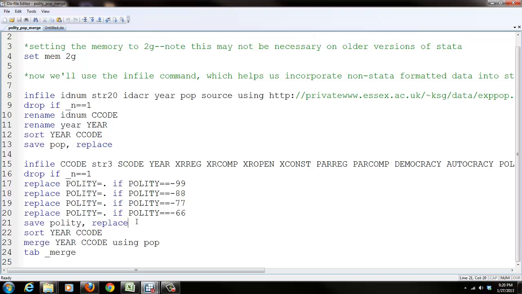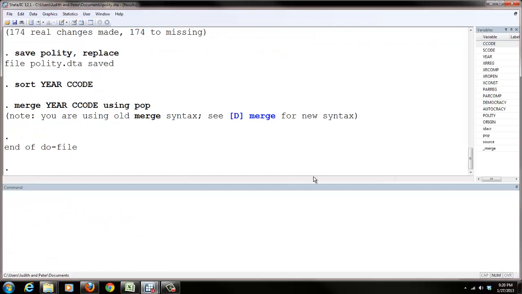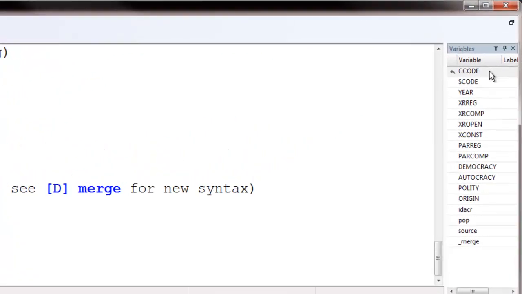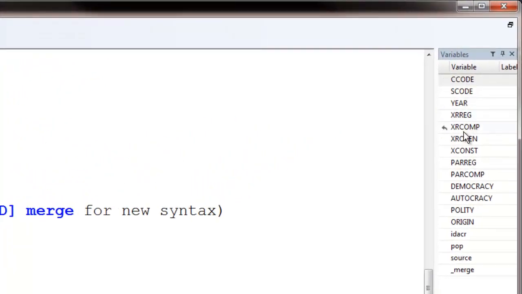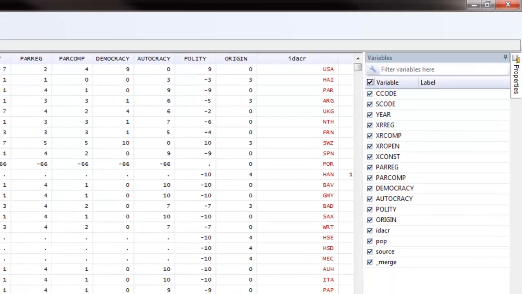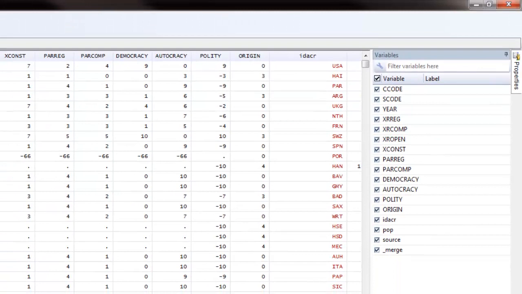So what I'd like you to do first is, if you haven't already, download the do file from Elms and run all the code except for the last command. Okay, once that's done, if we look over to the variable menu, you'll see that we have both the Polity and the Gleditsch data as well.